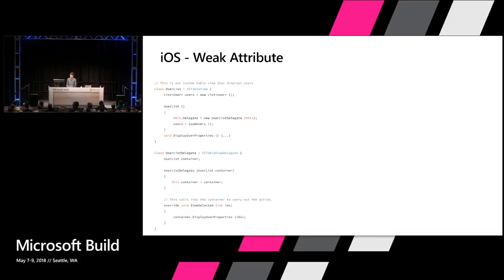the iOS weak attribute. But I just want to say that there's a pattern that iOS developers follow when you have a view and a delegate, when you have a relationship between container and containee, where the container points to the containee and the containee points to the container. Usually with .NET, this is never a problem. We have a garbage collector. It can get rid of both.